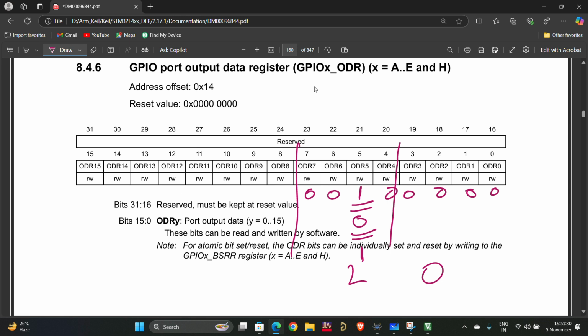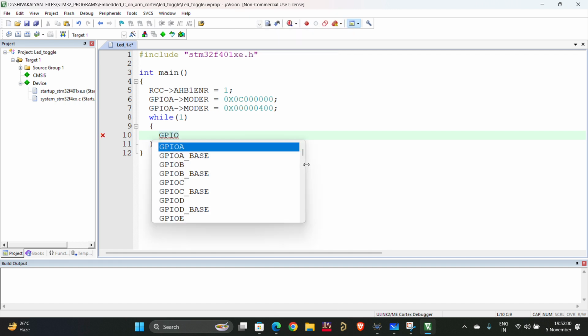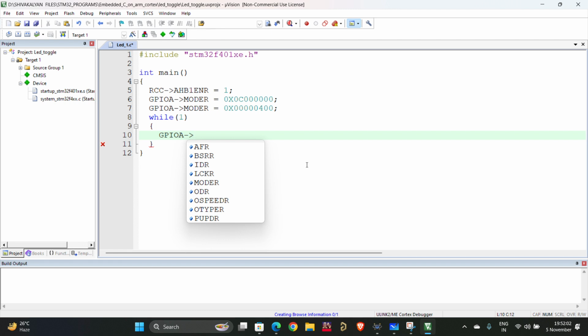So you will be constantly changing the ODR value between 0x and 0x12345678. You'll be constantly changing the ODR values between these two. So for that, the first thing you have to do is start with a while loop, an infinite, non-ending while loop. In that you have to go to the GPIO MODER, GPIOA ODR.